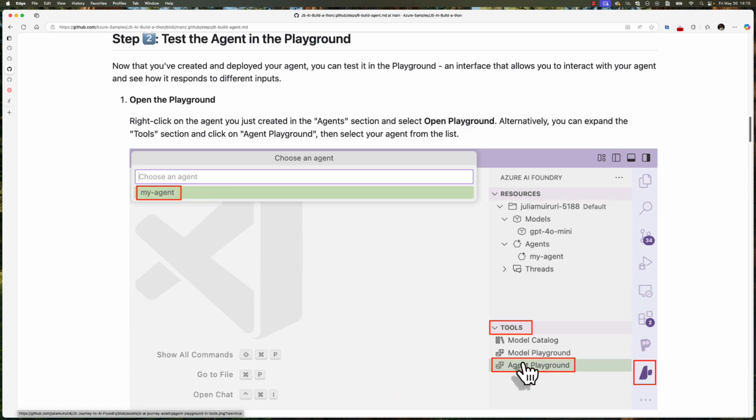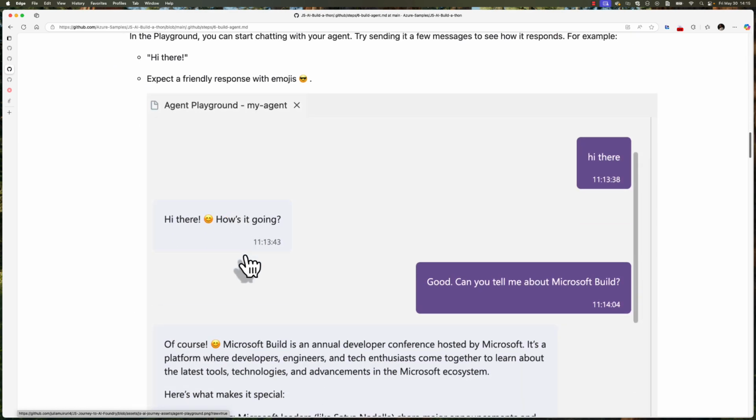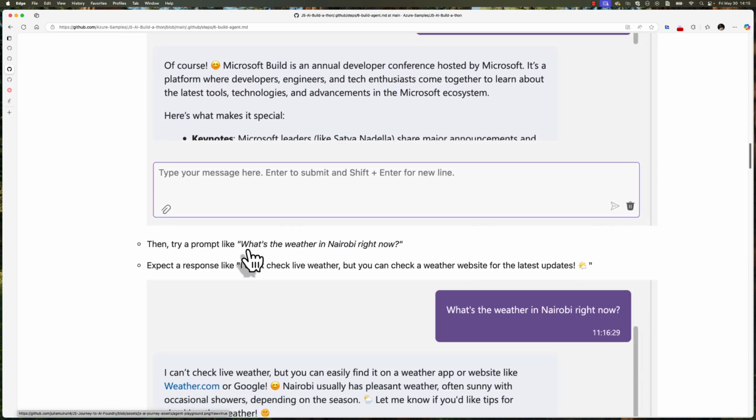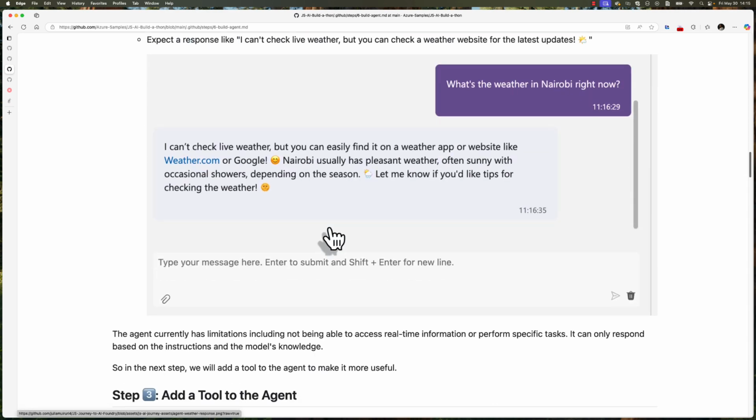This is the agent playground. Select your agent and play around with it, right? Just say, hi, can you tell me about something? And it will give you information. But then if you ask something about present information, like what's the weather in Nairobi right now, it might tell you, I have no idea what the weather in Nairobi is.